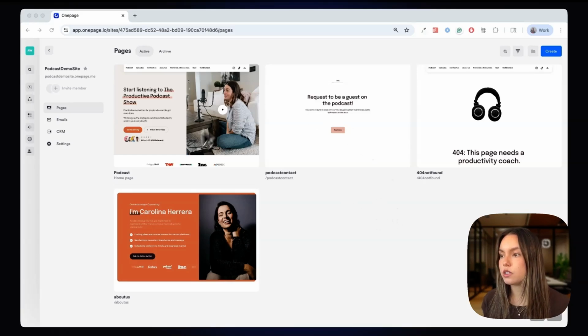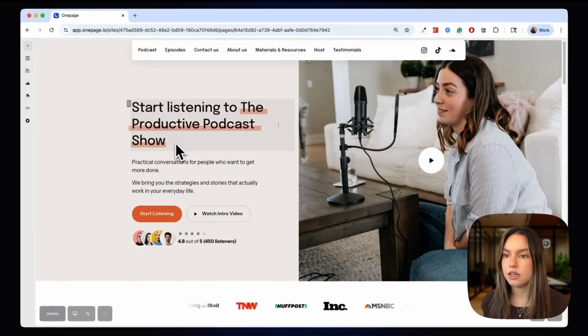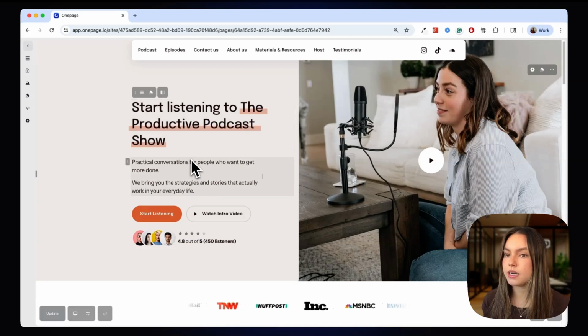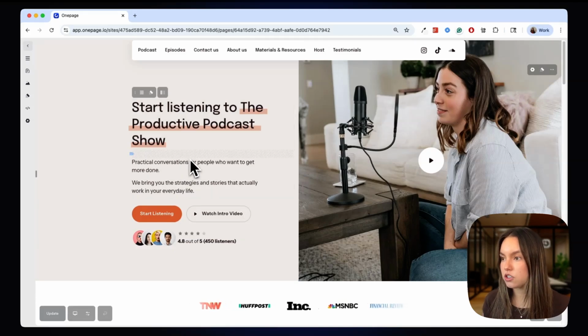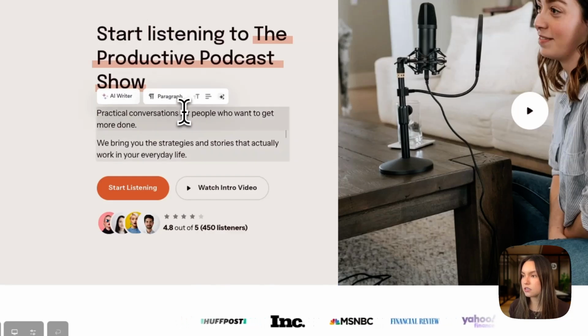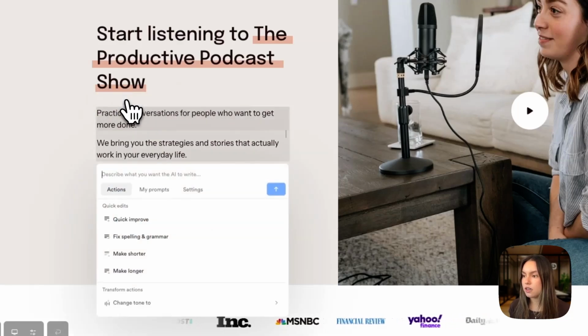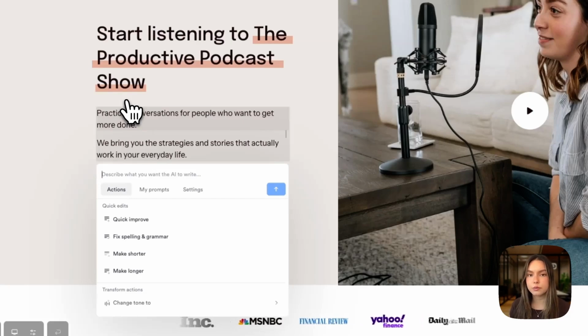I'm going to click into one of my pages here on my podcast site. And what I'm going to do is start by selecting a text block on the page. So as you can see, I have my H2 here. If I click this, I get this option to choose the AI Writer. I can click into this, and there's a bunch of different options here, so let's break them down.